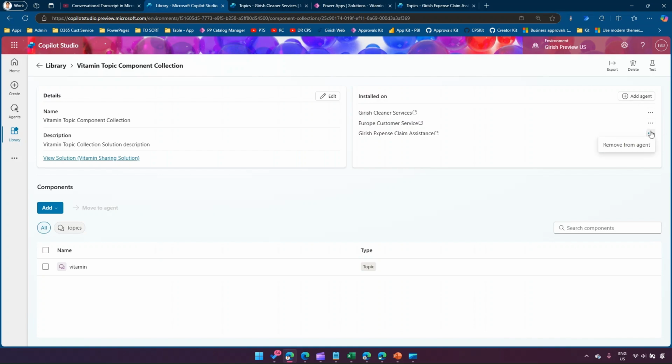Alternatively, if you do not want any agent to be part of that, you can click on remove from agent. Okay. Once everything is done, that's it. You have an option to delete, you have an option to export, and you have an option to test as well. So this is how we attach a component collection to a specific agent.